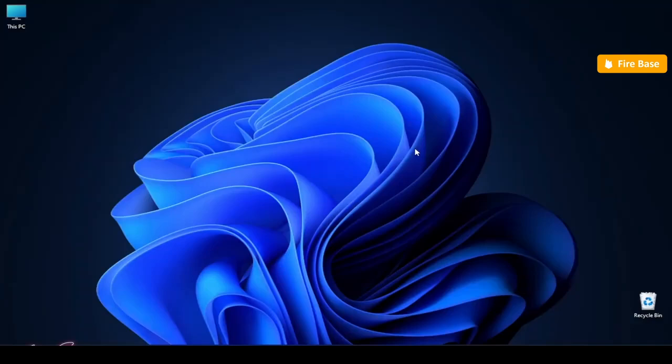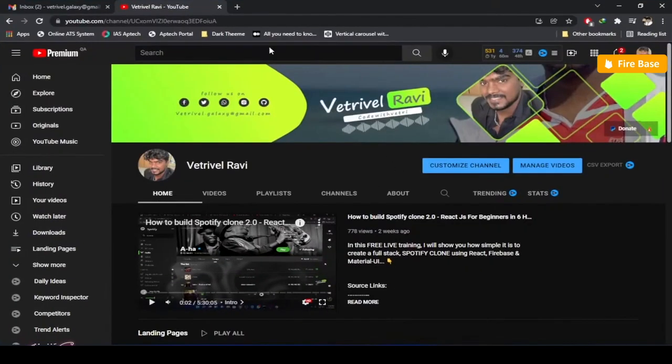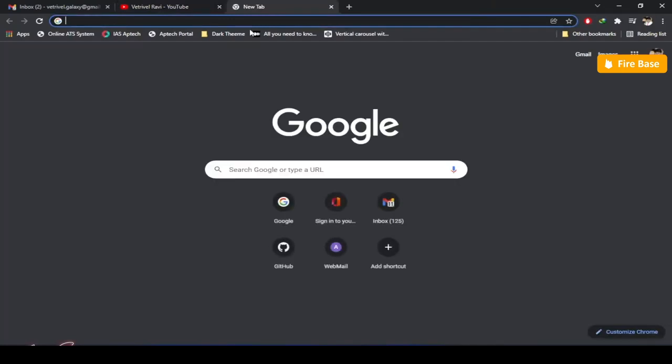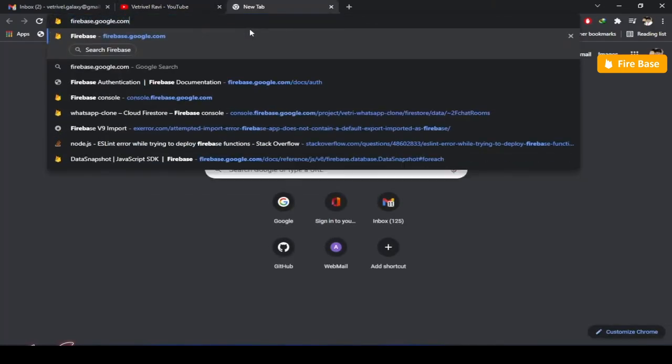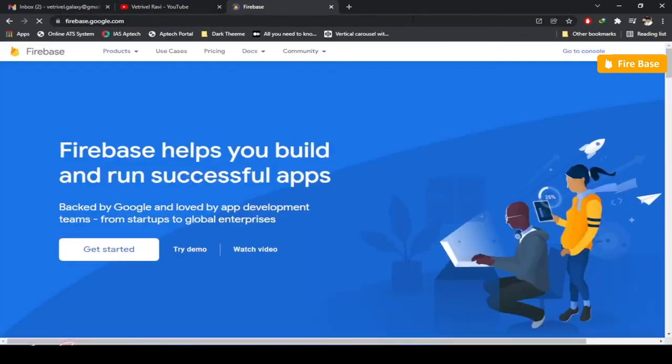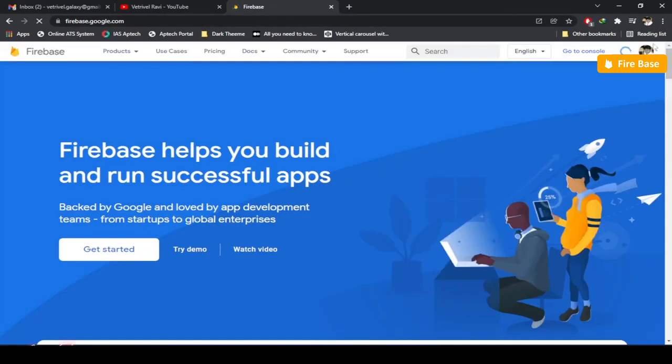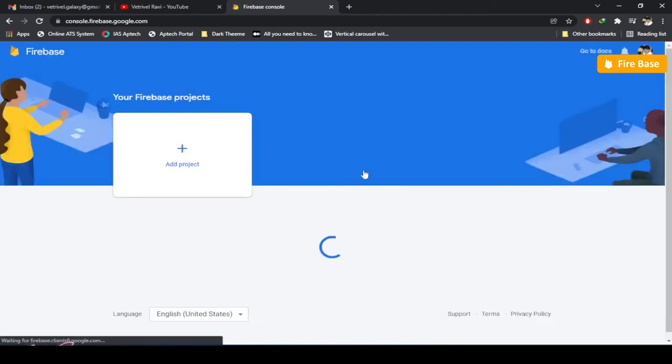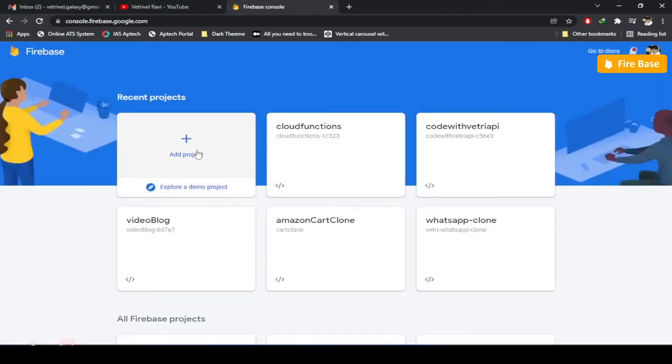Okay, then now first of all, what we need to do is create a Firebase project. So open up your browser and navigate to firebase.google.com and sign in with your Gmail account. That's all you need to do. And hit this go to console, and here hit this add project.